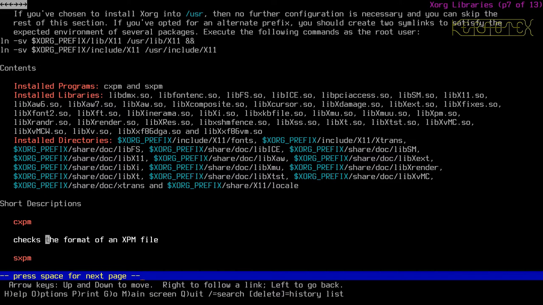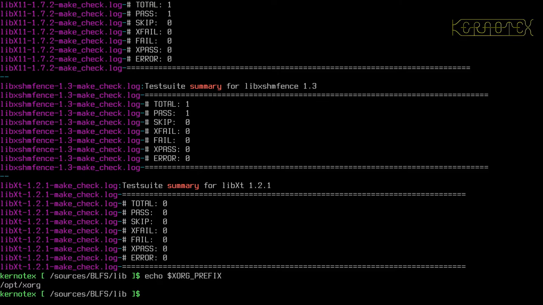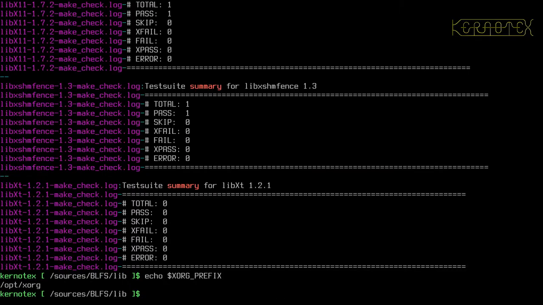So configuration says, if you've chosen to install Xorg into /usr, then no further configuration is necessary and you can skip the rest of the section. If you've opted for an alternate prefix, you should create two symlinks to satisfy the expected environment of several packages. Execute the following commands as the root user. So just to be doubly sure, before you run this, check that environment variable actually exists. It should, because we've been using it with that script, and there it is, so that just confirms it's all good. So we'll put these two commands in as the superuser.